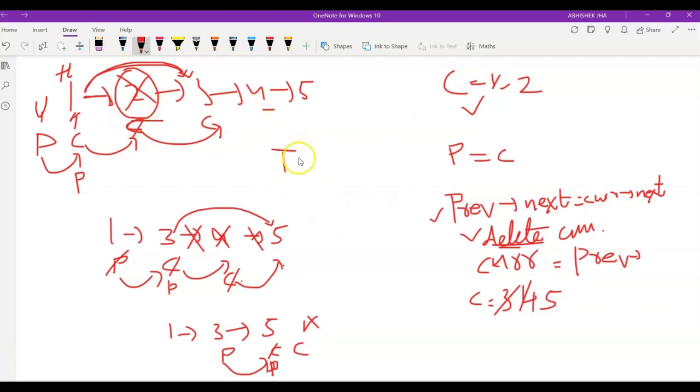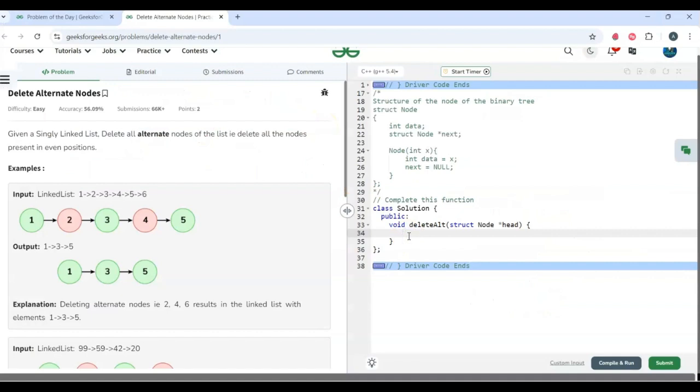So here, the time complexity would be O of n, as we are iterating over the linked list just once, and space complexity would be O of 1. So this is the optimal approach we can think of for this particular problem. And let's move on to the code. So let's try to code this.